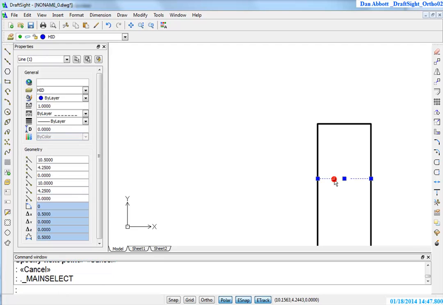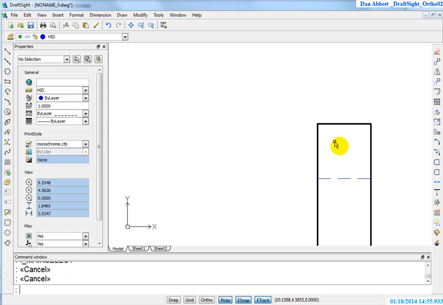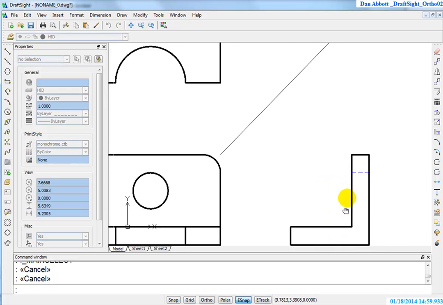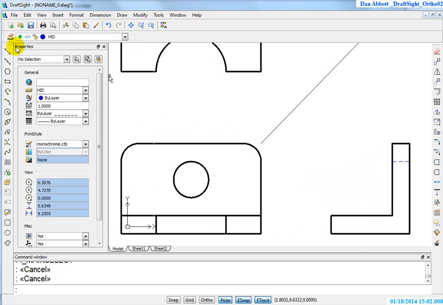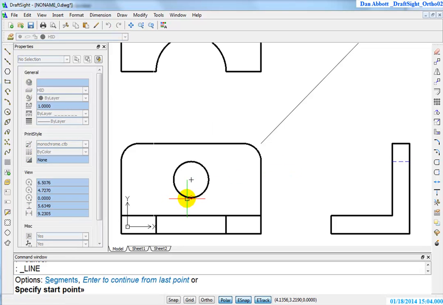If I select that, go back over to properties, I can change what's called the line type scale from 1 to 0.5. By doing that, I get 3 segments, which is more appropriate for this, on that hidden line. Now that's not going to change the ones that I add after that. For that I'd have to change the line type scale itself.